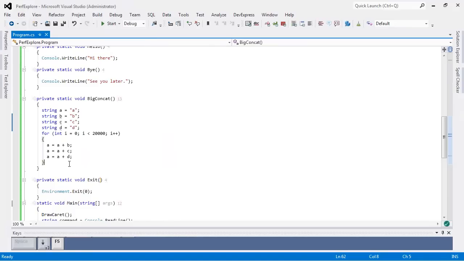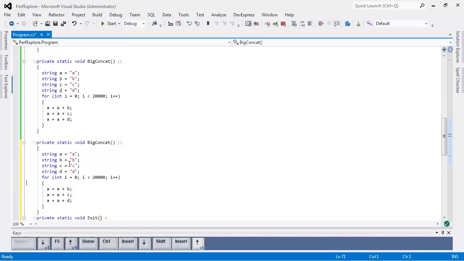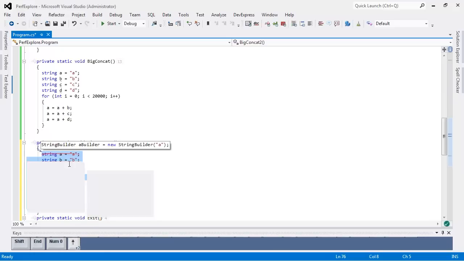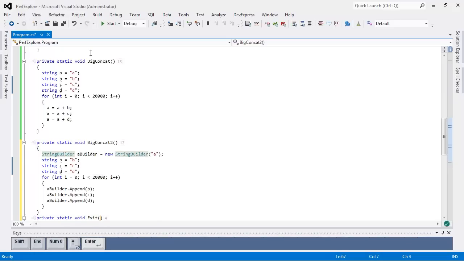Let's make a copy of BigConcat, and I'll paste it down here. We're going to call this one BigConcat2. And I'm going to select this code in here. I'm going to hit the CodeRush key, and I'm going to choose "Use StringBuilder on a," the variable a. And it's going to replace this with the StringBuilder. You can compare the method above with the method below to see what the changes are. And you can see here we're just calling Append on this.